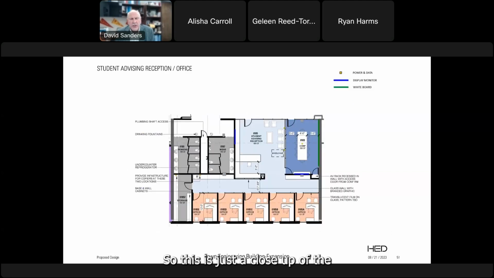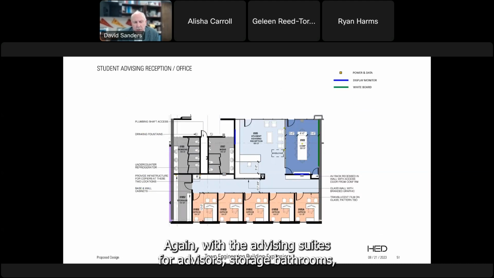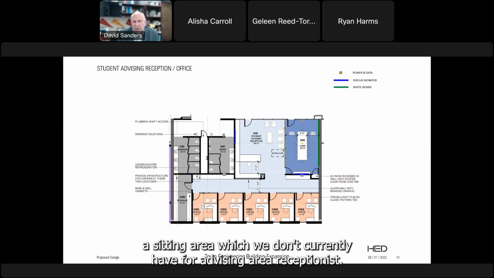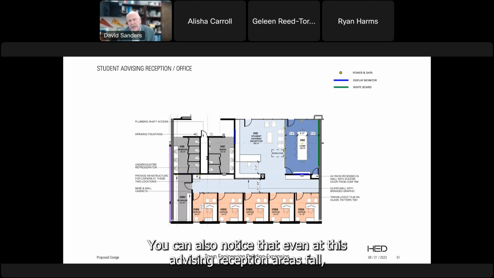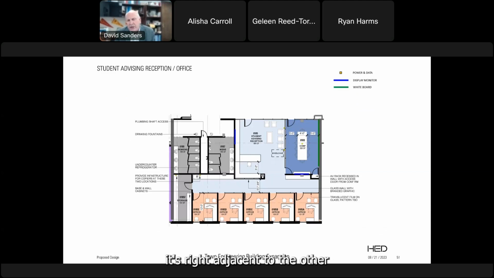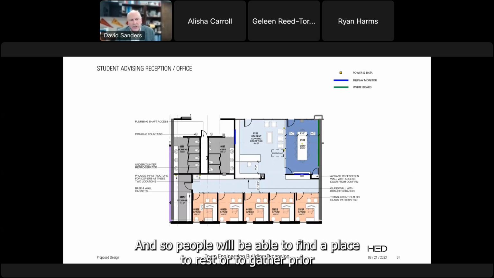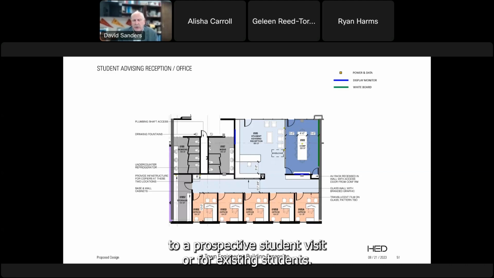So this is just a close-up of the advising center, again, with the advising suites for advisors, storage, bathrooms, a sitting area, which we don't currently have for our advising area, and a receptionist. You can also notice that even if this advising reception area is full, it's right adjacent to the other collaborative open areas that we have. And so people will be able to find a place to rest or to gather prior to a prospective student visit or for our existing students.